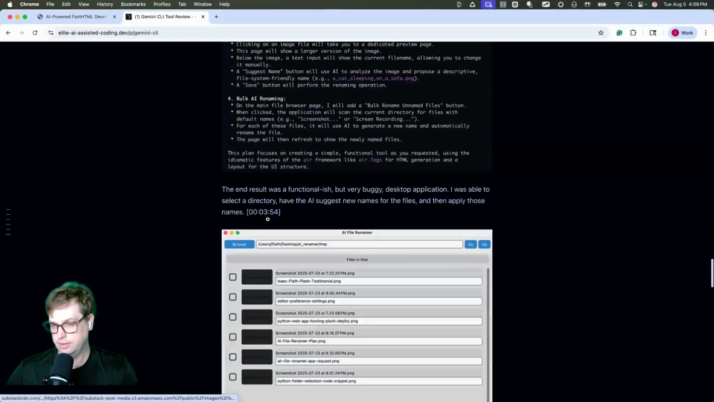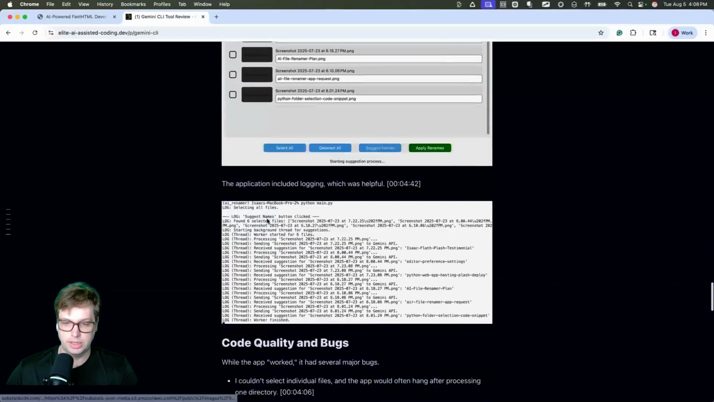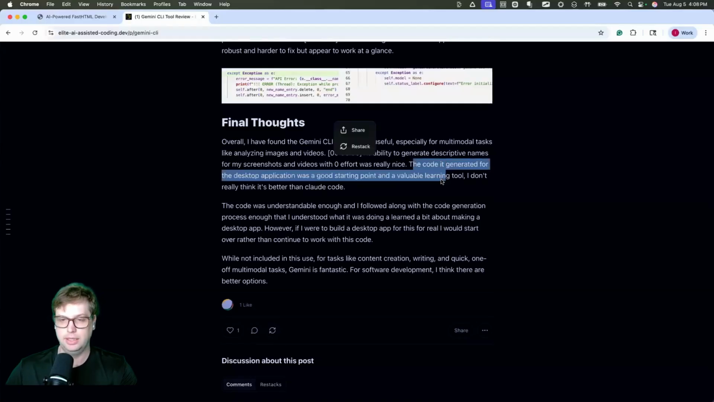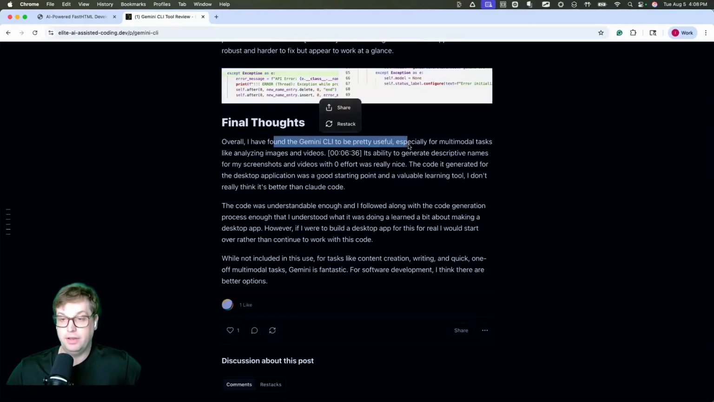I've got diffs, I've got all kinds of stuff, screenshots of everything I'm doing. And you see in here, I say things like, hey, I generated code for the desktop application. It was nice, but I don't think it's better than Claude Code. Right? That's there. And I say, however, I found the Gemini CLI super useful for multimodal tasks.